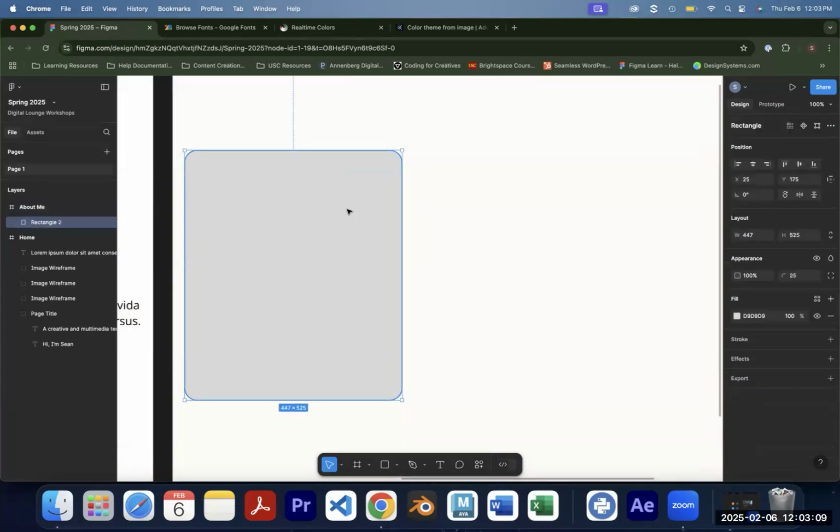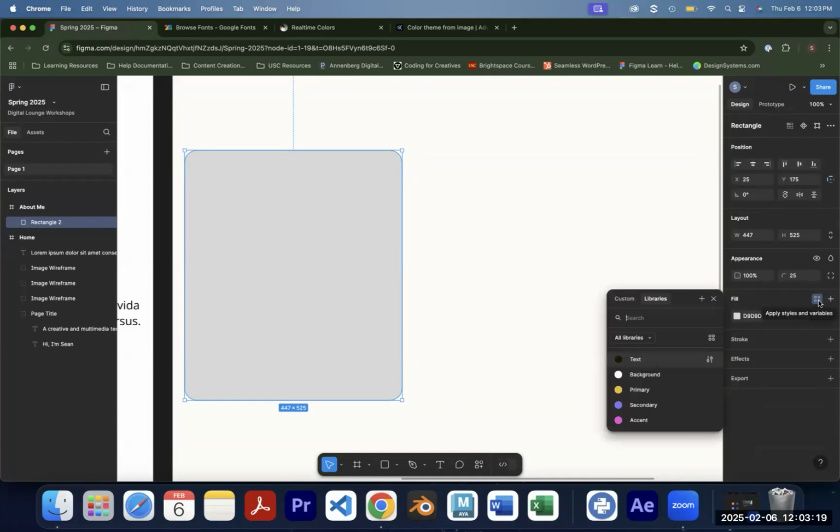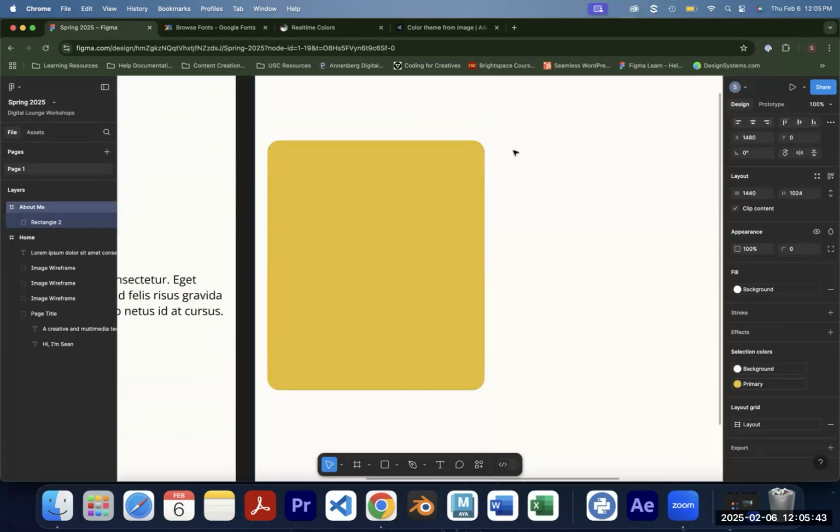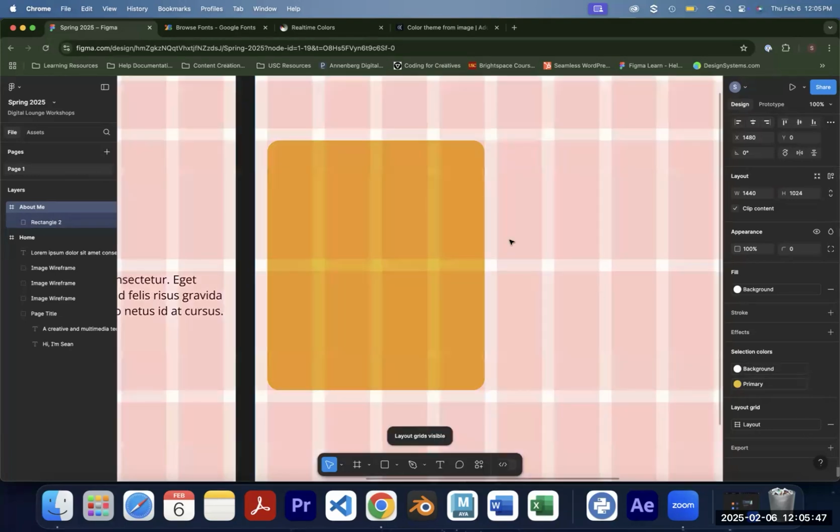So I'm going to select my background, or my rectangle, and in the same place with fill, I'm going to select that four button menu, and I have primary, secondary, and accent. I'm going to try primary. Yeah, that looks pretty good. So I like the color, so I'm going to turn back on my layout grid, as I'm putting something in here.